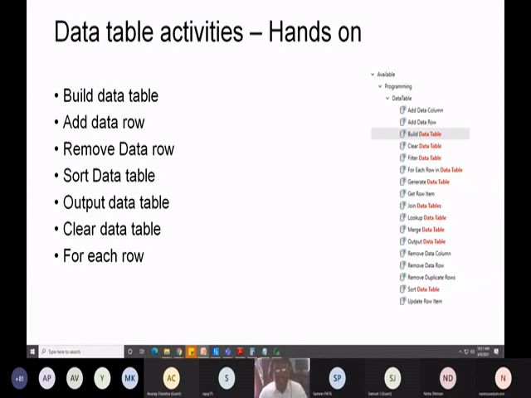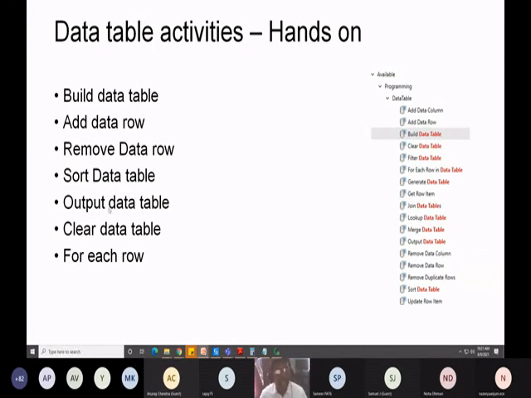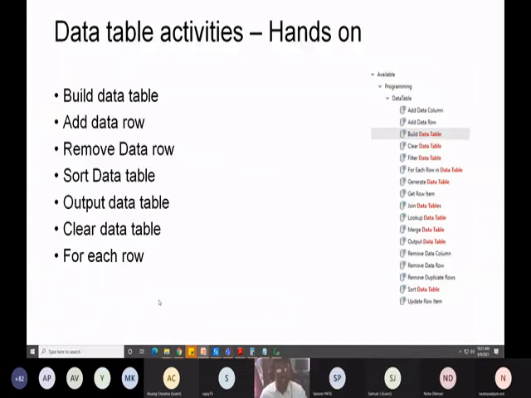You cannot simply see it on a screen, so it is difficult to display. For that, there is an activity called output data table. Then how to clear a data table: once you build it and complete the processing, you have to clear it, because otherwise it will simply consume memory.